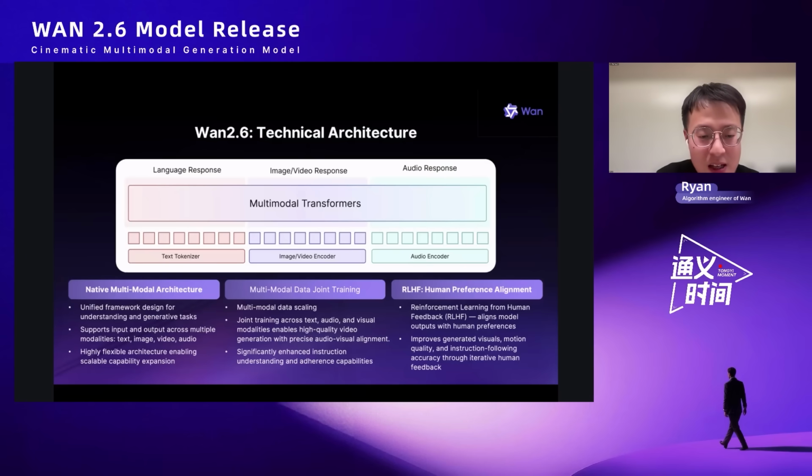And it also gets a big upgrade in instruction understanding and instruction following. In the later stage of the training, we use RLHF to better match human preference. With reinforcement learning from human feedback, our model improves generated visuals, motion quality, and instruction following accuracy through iterative human feedback.